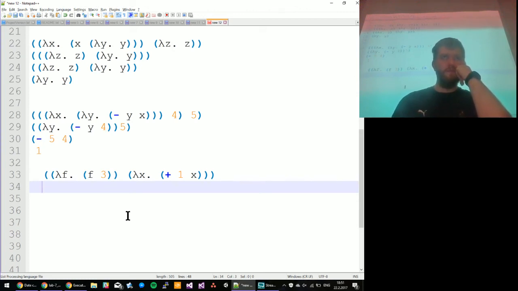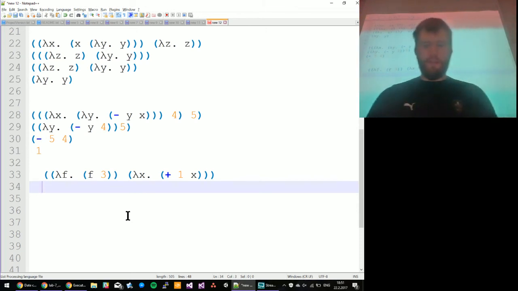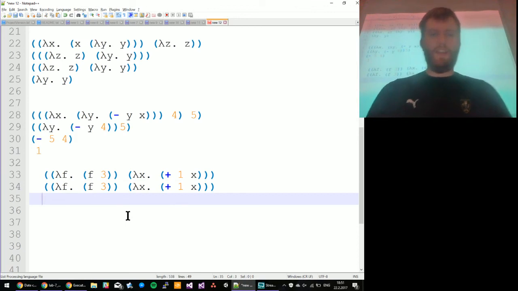Function, replace f with that one. What do you think the output is? The end result. 4. That's correct. Now let's check if that's correct.